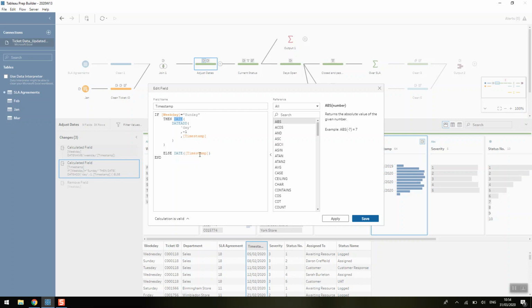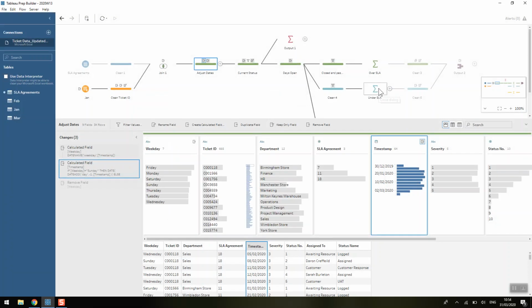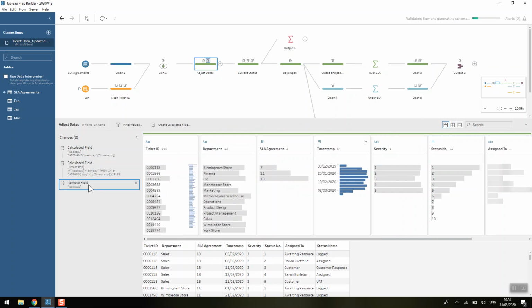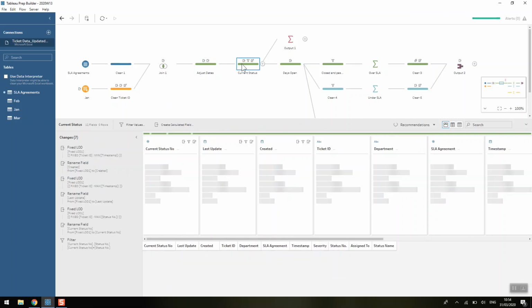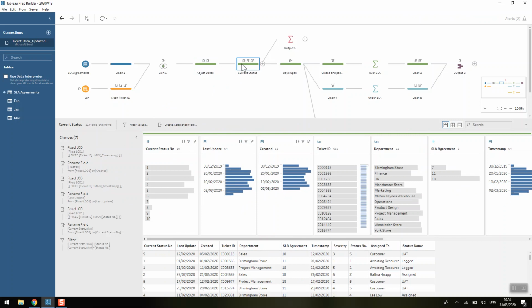So that's how it's going to be counted, and that is meeting that condition that has been stated in the challenge. And then we no longer have any need for this weekday field, so we can get rid of that again. So now we're just looking into what the current status is. So we need quite a lot of information, and LODs are going to come into play here.